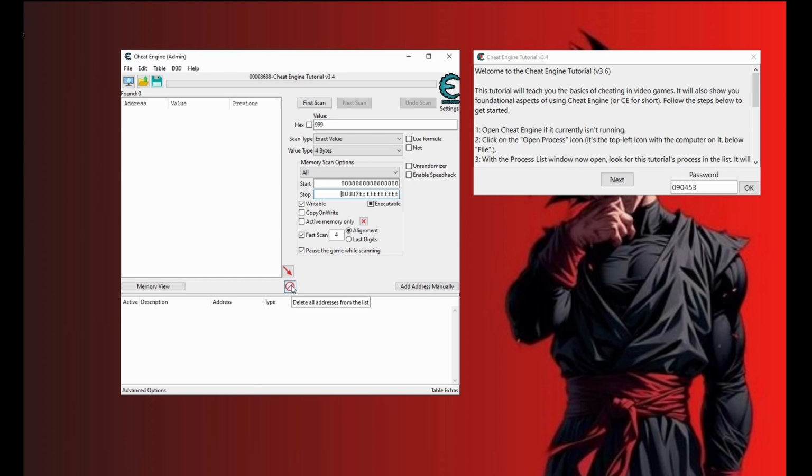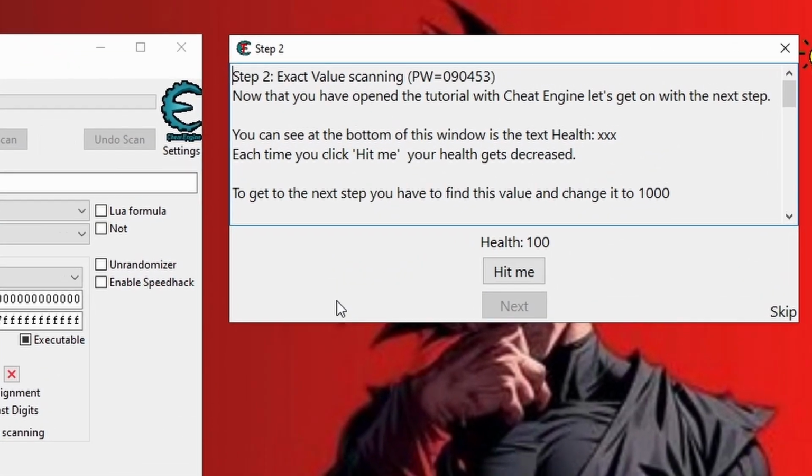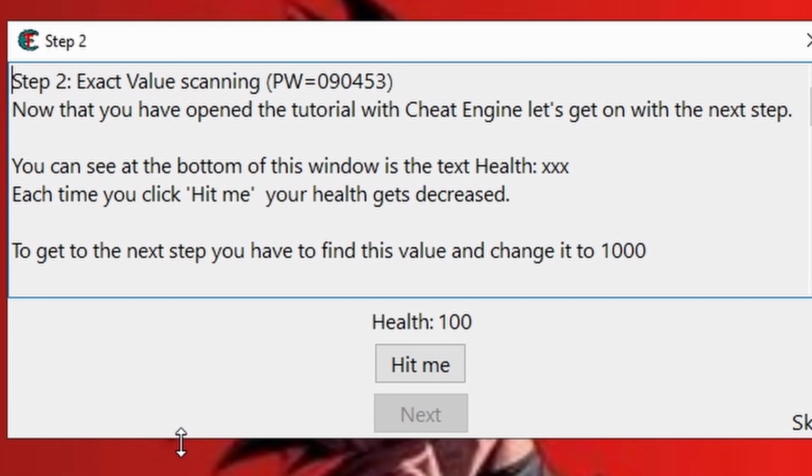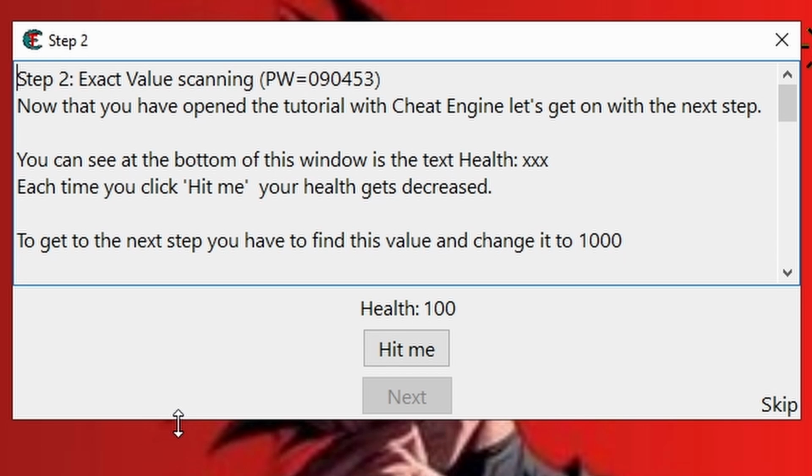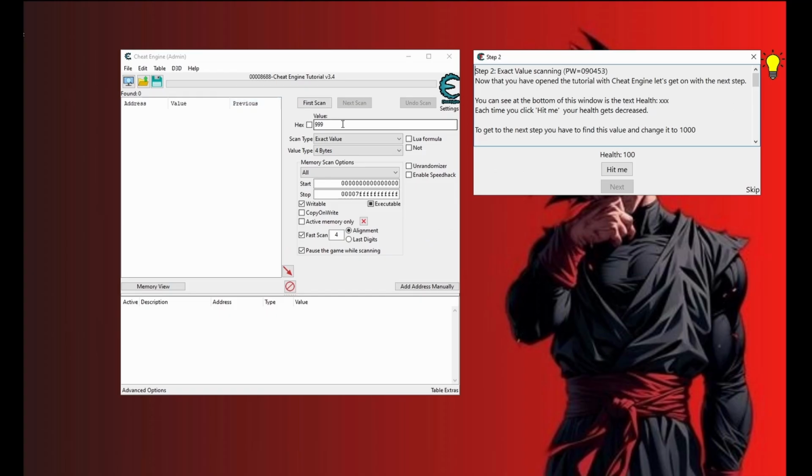Now, let's start our second task by clicking on the next button. Like I said before, we have the password for this task here. You can read the task details here. For this task, we need to find our health address and change it to 1000. In the task details, they already mentioned the data type of the health value is 4 bytes. Now, we know our initial value and data type.